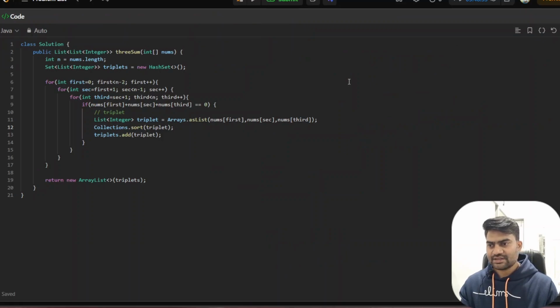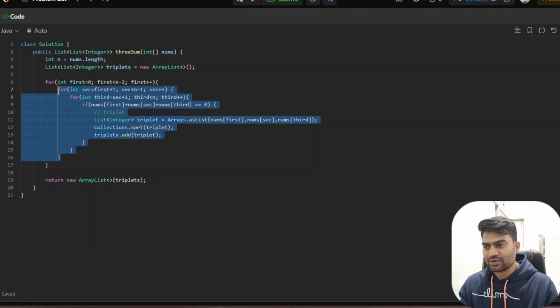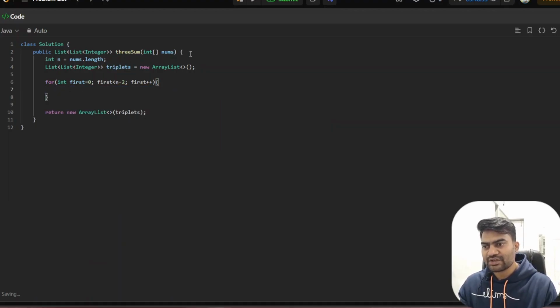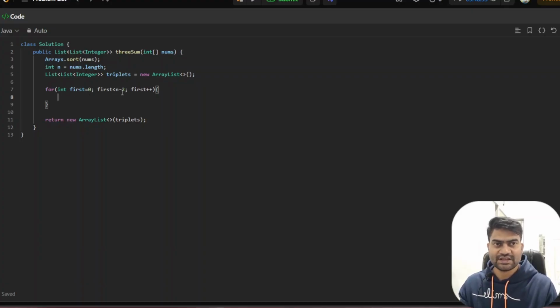Let's expand this. Now instead of set, we need a list of integers, which is triplets, and it will basically be our array list. This we use to store all the triplets. Then we use the first for loop. Before everything, first we need to sort our nums array. So I will simply do Arrays.sort, then I will pass my nums array. This will sort all the numbers in my nums array. Then n will give the length, then this triplets will store our list of triplets. Then this is our first number, which starts from 0 and goes till n minus 2.